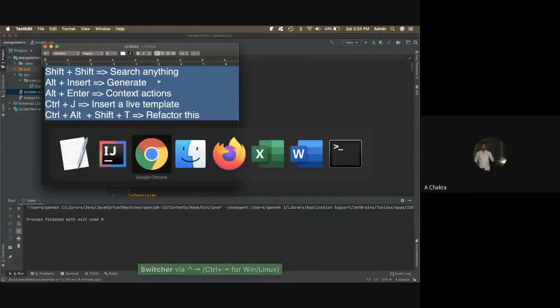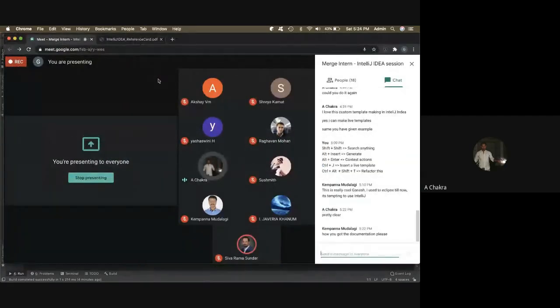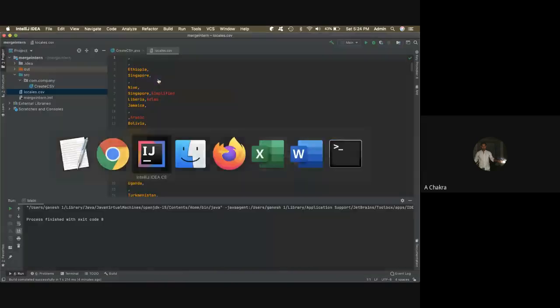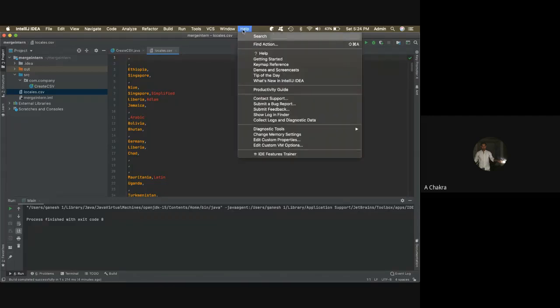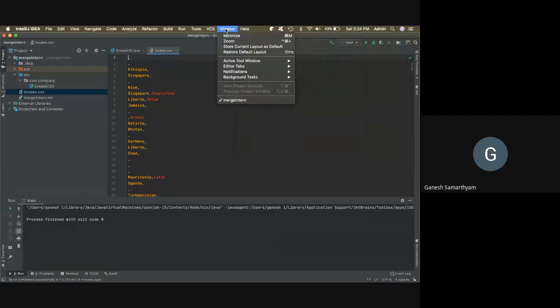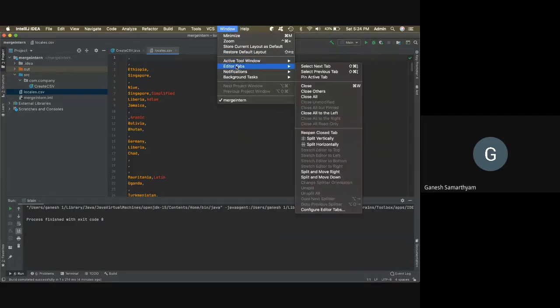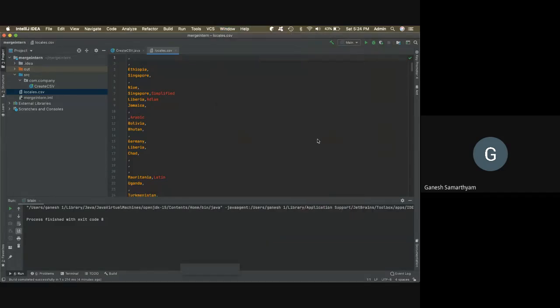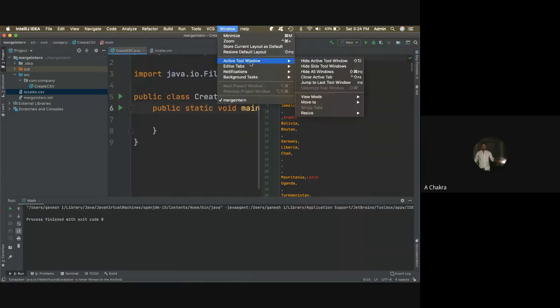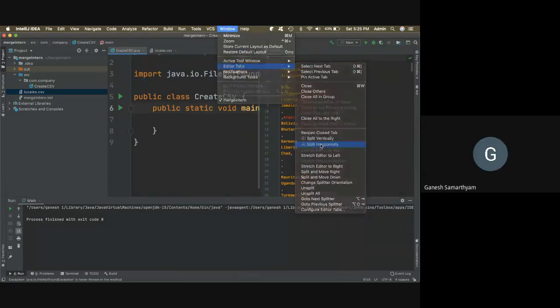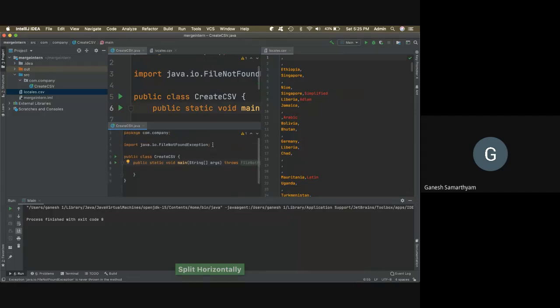And is there any way to split the code screen? Now there is a project view and there is a code view. Suppose I want to see two classes, I want to split in the middle. Yeah, it is there: Window, Editor Tabs, Split Vertically and Split Horizontally. So you'll be able to split it. Okay. So split horizontally. Yeah, this is how we can split. And once you're done, you can also close it.